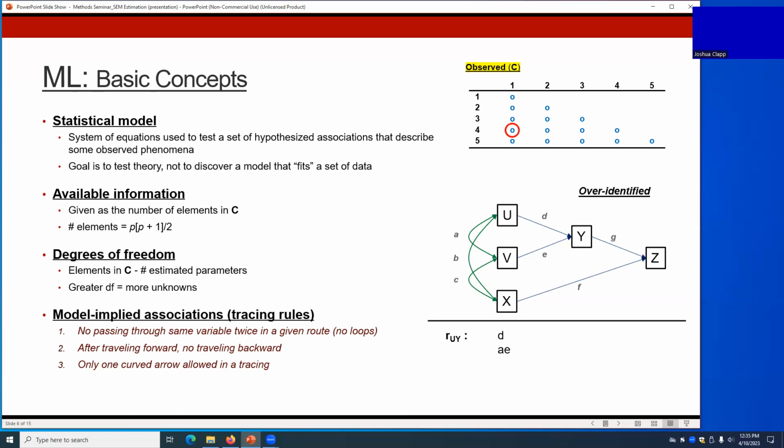So let's say I want to go through and look at all possible traces, and these are numbered, not lettered, but let's say 1, 2, 3, 4, 5, right? So this is U, Y, okay, here, right? We got 2 paths here. We've got D, and then we've got AE, which gets us there. Okay. So if I take whatever I got here and add it by the product of AE, that's going to give me my model implied correlation for UY.